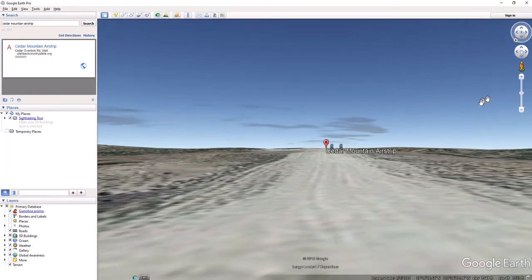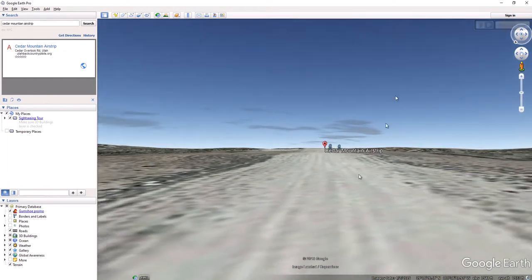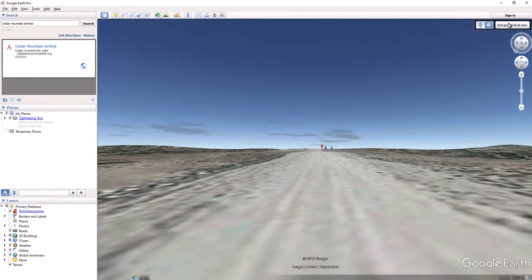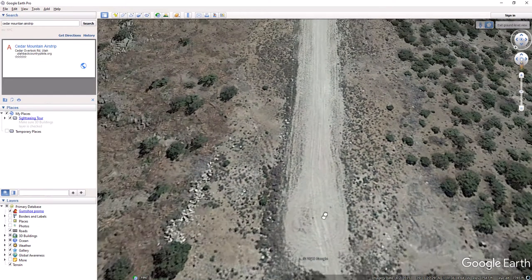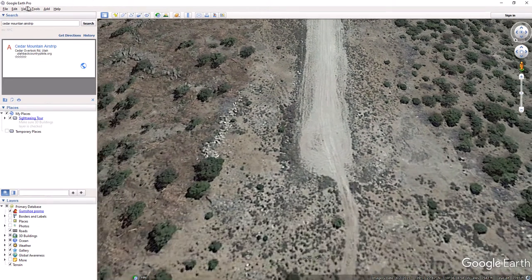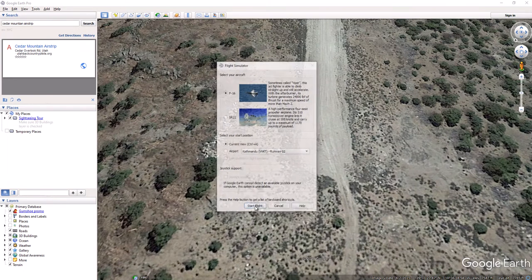So, right there, I'm in ground level. I want to say exit ground level on the right. All right, so here we are. Go to Tools, enter Flight Simulator.